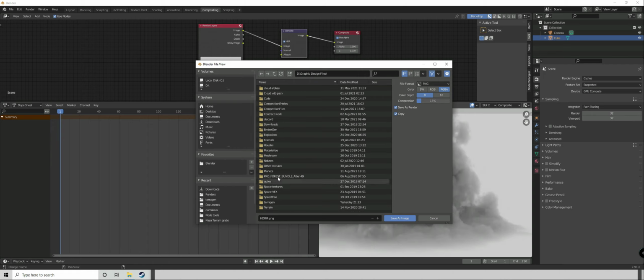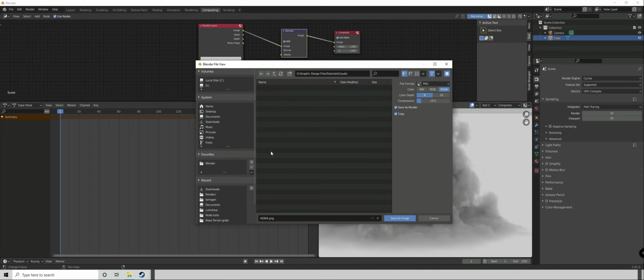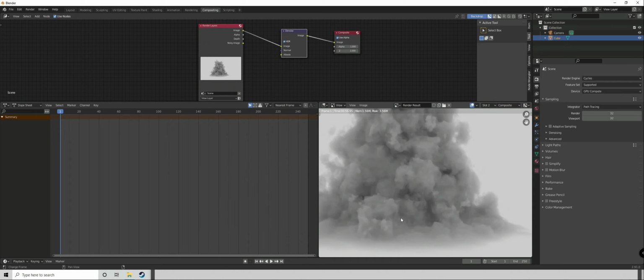Let's go into tutorials. Let's add in a folder. Let's do AO map.png.